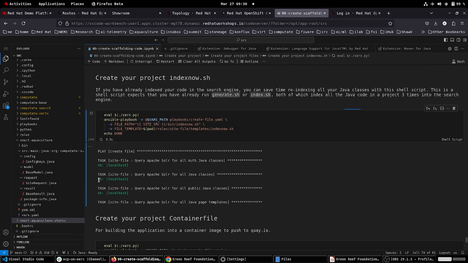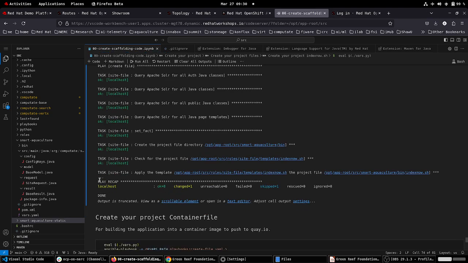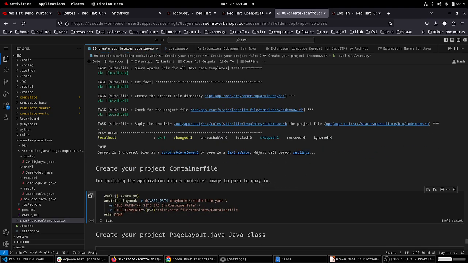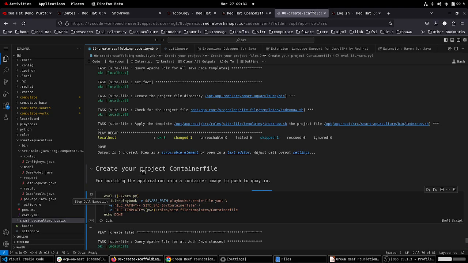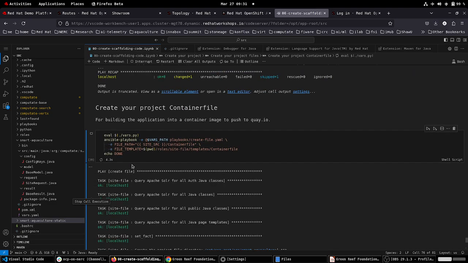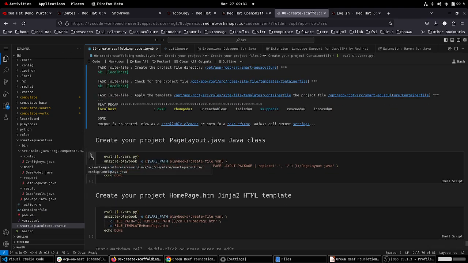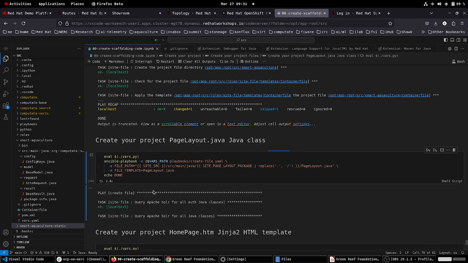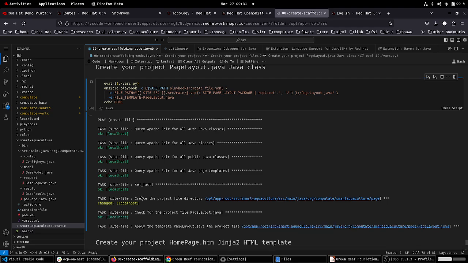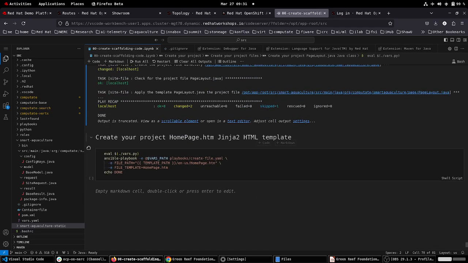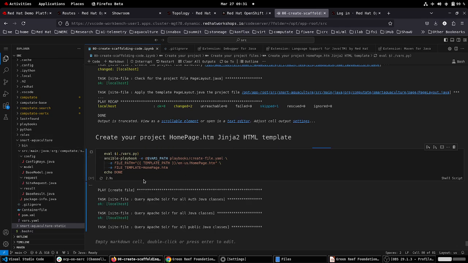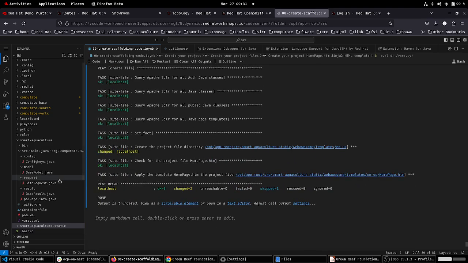Now we're going to create a container file or Docker file. You might be familiar with Docker containers, but this is for building our Smart Aquaculture site into a container. We create a page layout.java for handling pages in a consistent way. And we create a homepage.html file. So that was a lot of clicking, but we made it through.